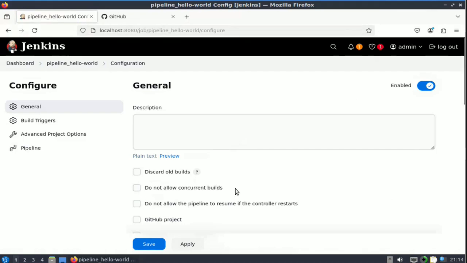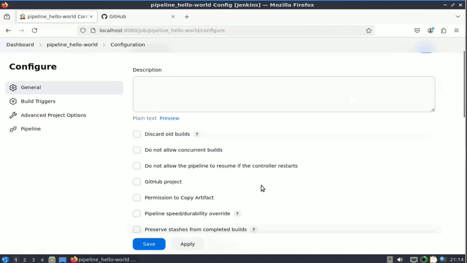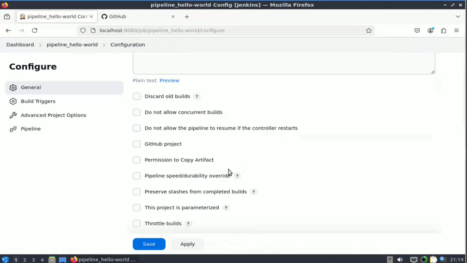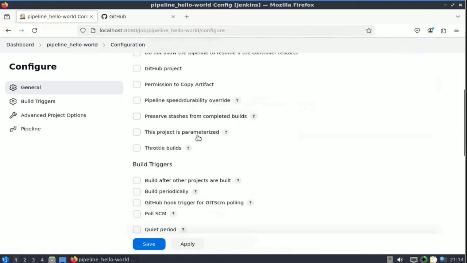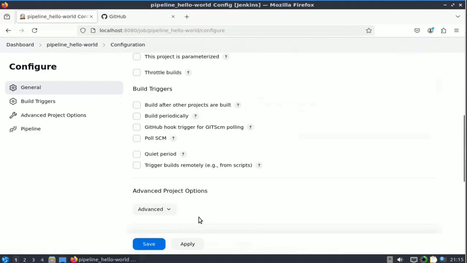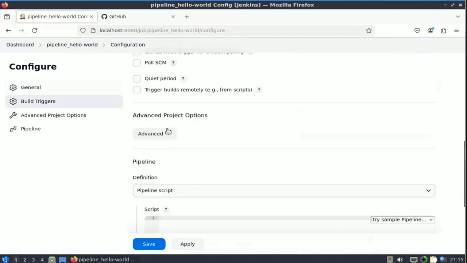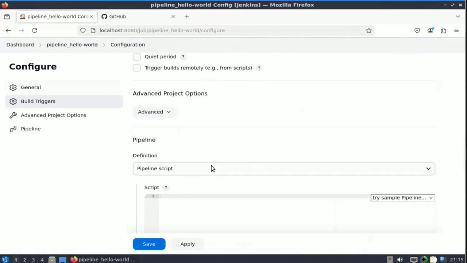Here we can see a few similar options to freestyle jobs and a few unique ones as well, like do not allow the pipeline to resume if the controller restarts. If you haven't seen the controller failure video, you can see the link on top of this video. Then different permission to copy artifacts, whether to parameterize this project, whether to build periodically. So the same build triggers options and the advanced project options. Display name, we'll dive into it later.